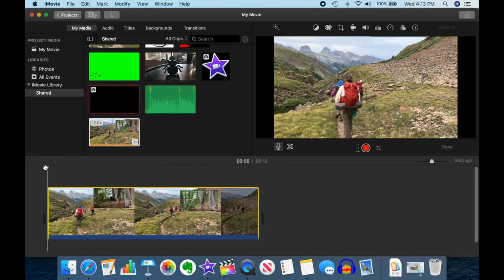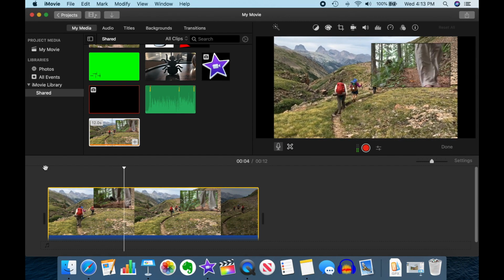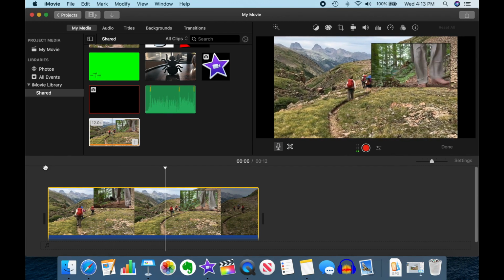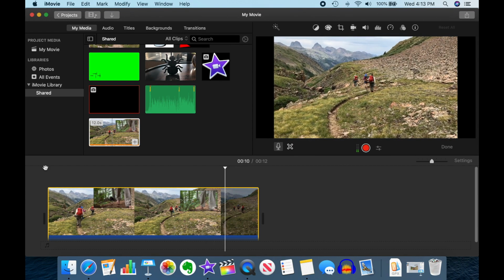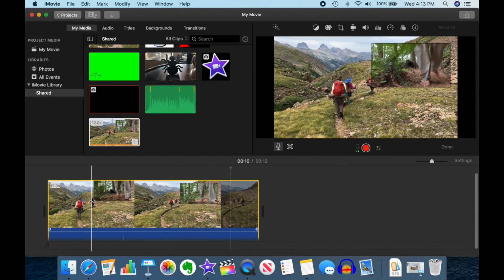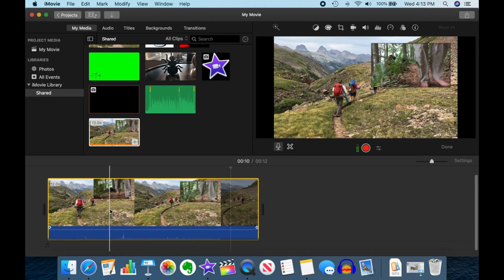And there we go. A custom picture-in-picture transition made in Keynote 10.1 and imported into iMovie. And you can see down below, even the audio comes in. The audio isn't very exciting. It's just footsteps in this video, but the audio is combined for the two videos. So we are good to go.